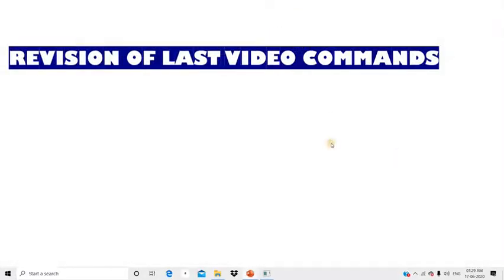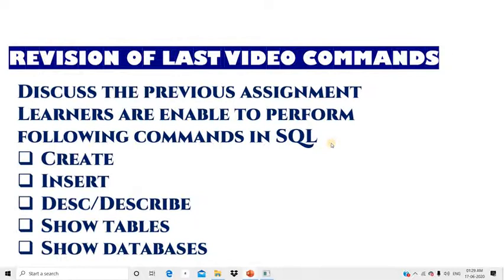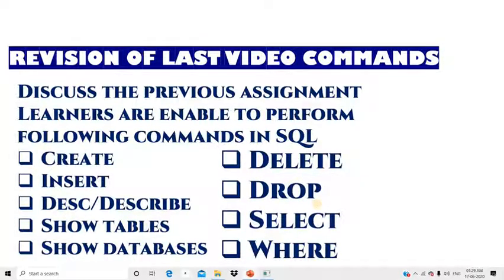Students, in the last video, you practiced all these commands, right? And in this video, we will also practice the existing commands which we had already practiced. We will do it again. Along with this, we will practice 4 more commands, which you can see on screen: delete, drop, select, and where. Understood?